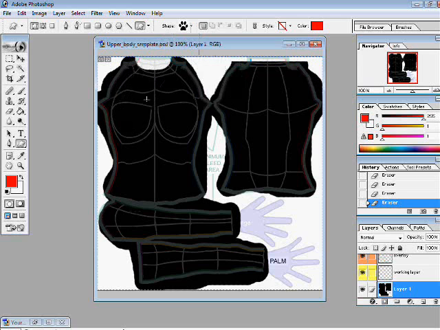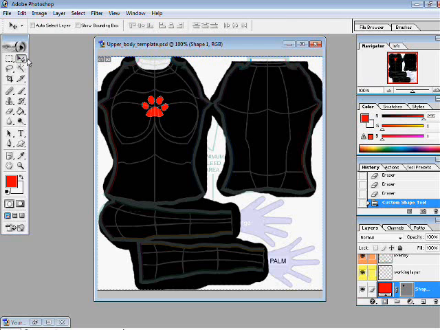So now I take and click on my screen and drag with my mouse. You can see the paw shape appear. And there it is. And I can take this tool here, the pointer, and then just move this anywhere I want it. I could put it on the back, on the front, on a sleeve, whatever I want. I'm going to leave it right here.